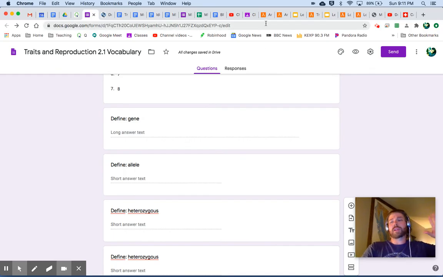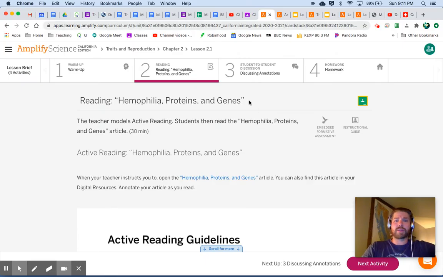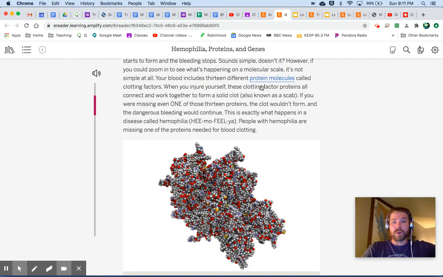Mr. Wiggin, what would you like us to use for these definitions? Can we just look it up online? No, don't look it up online. If you click on the word, it will actually give you the definition. That's the one I want, okay?